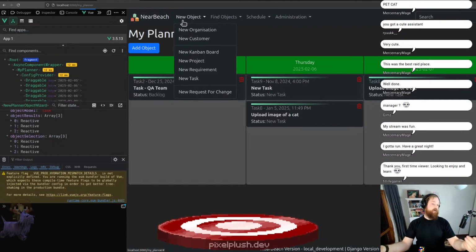You can collect basic organization and customer details. You can have a Kanban board. You can gather user requirements and break them down into requirement items. You can then connect them to projects and tasks and assign them to people. And then when you're ready for deployment, you can do requests for changes. So yeah, today we're working on the planner.